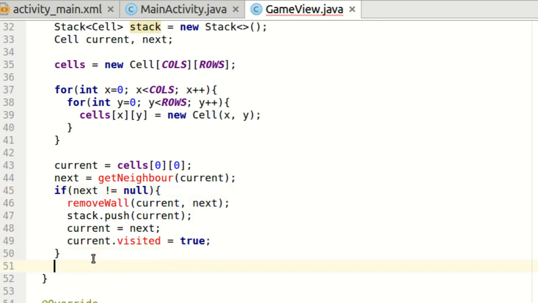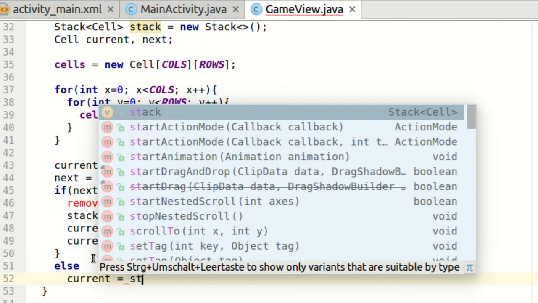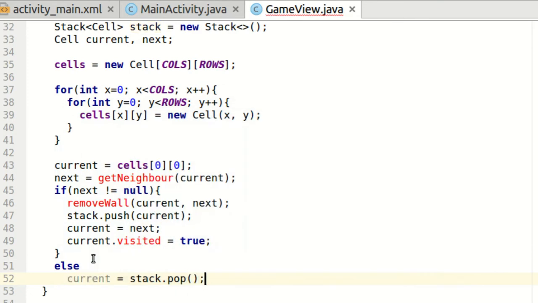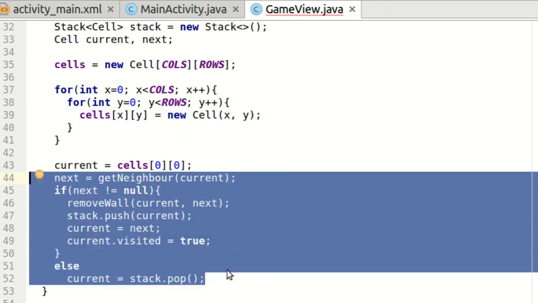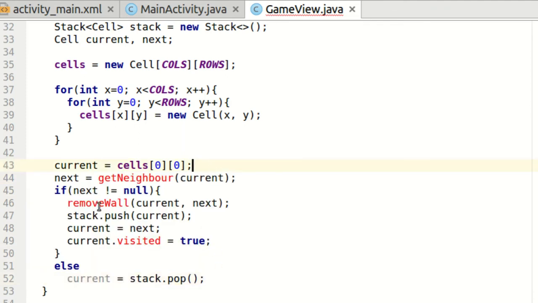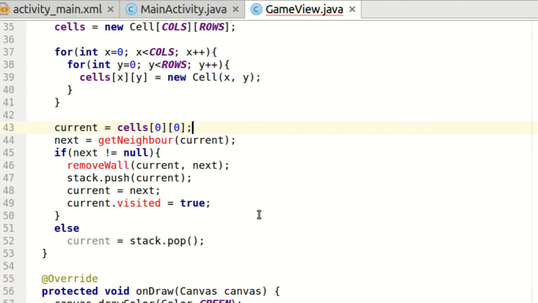When we don't find one, we have to backtrack. Else current equals stack.pop, which gives us the top element of the stack and also removes it from the stack. Now this would only take one step and remove one wall. So we have to repeat it until all cells have been visited.